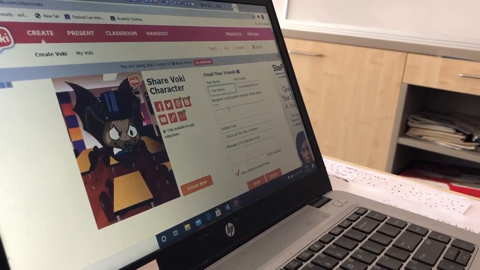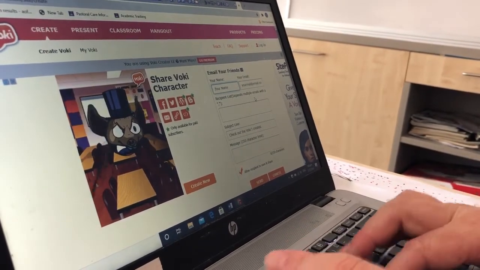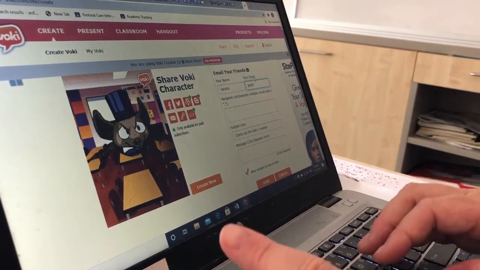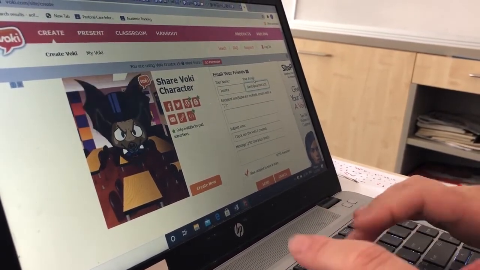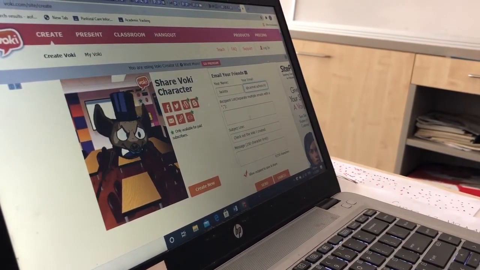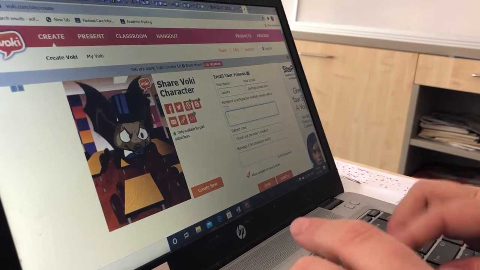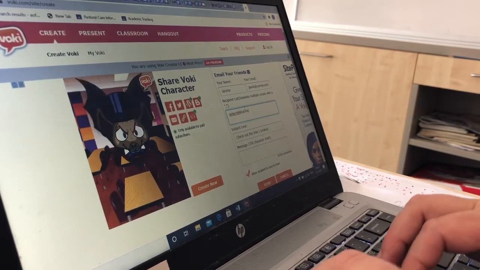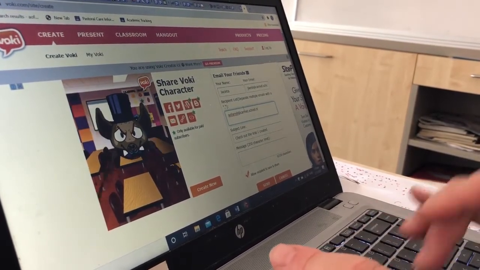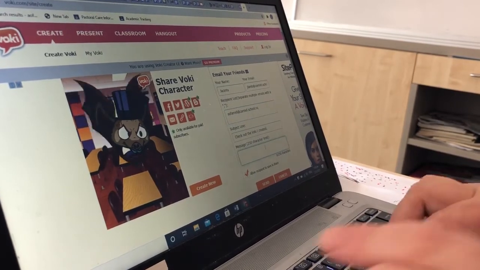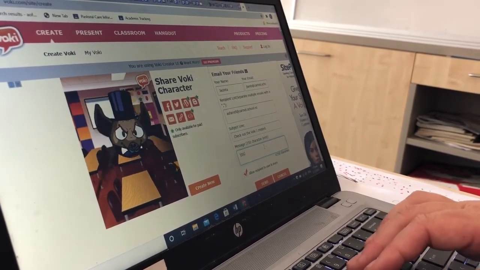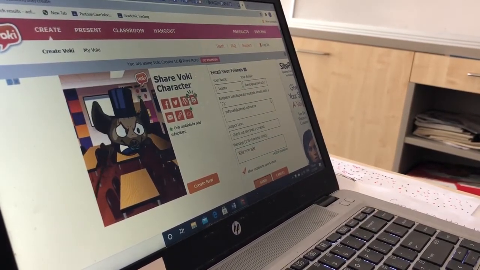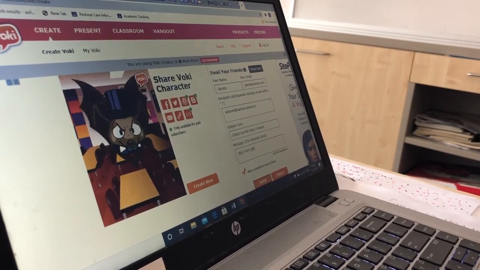So they email. Let's pretend it's Jacinta. And he's sending it to me. Yep. And then that's it. And then voici mon Voki. And then send it. And I will then get it. Beautiful. And so I have a copy of it.